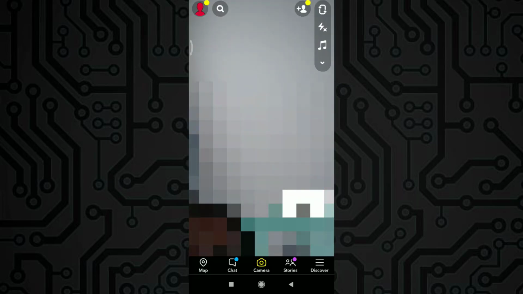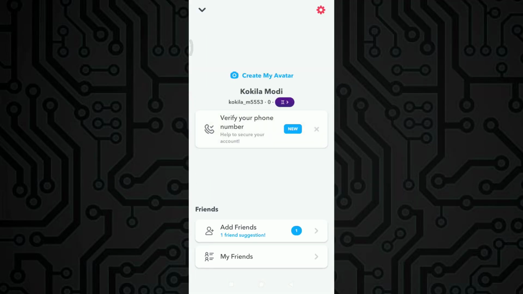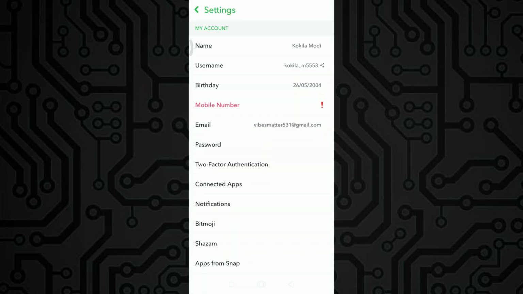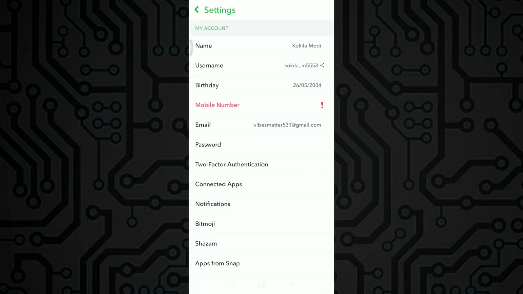Now, when you're on this page, you can simply click on the profile icon, which is on the top left corner of your screen. After this, you can see on the right, which is a settings option. Simply on the settings option, you can see lots of options over here. But simply we need the password option, which is right over here.